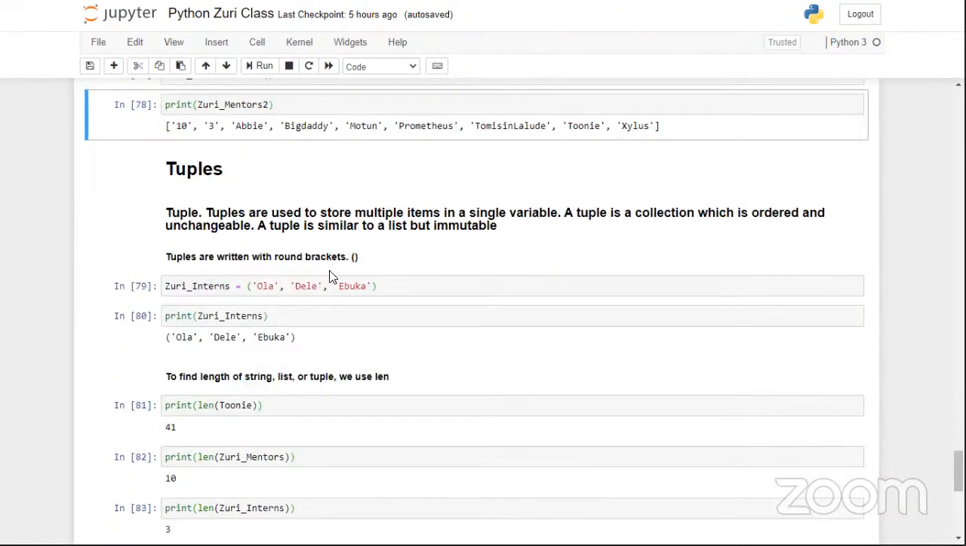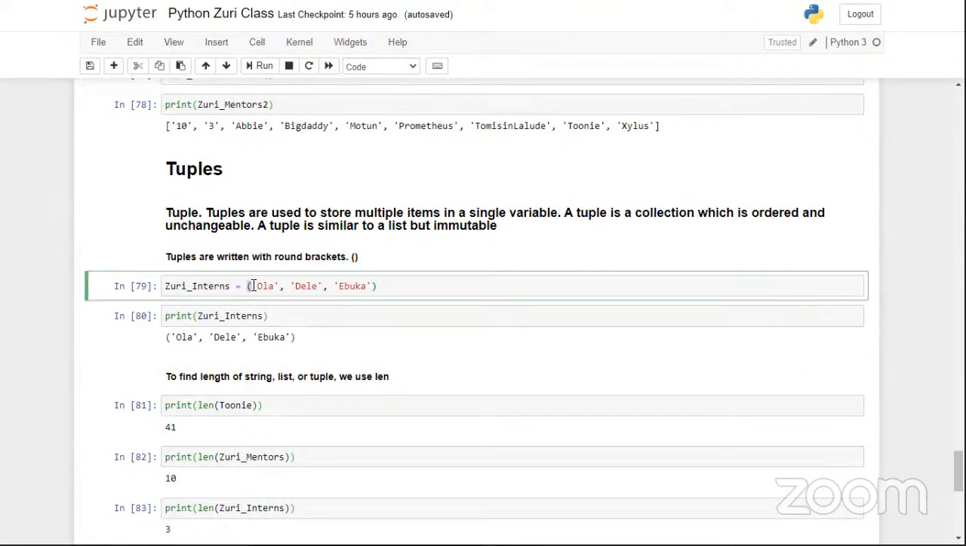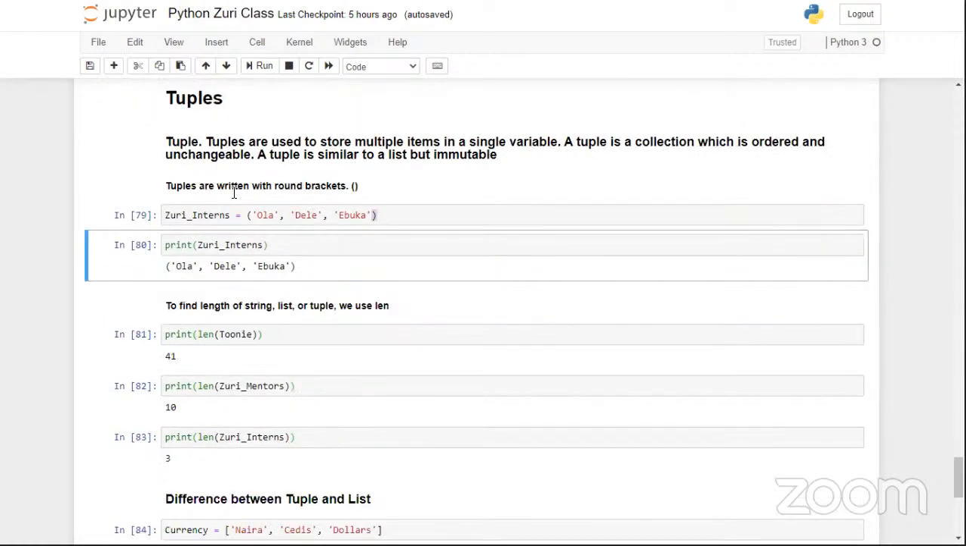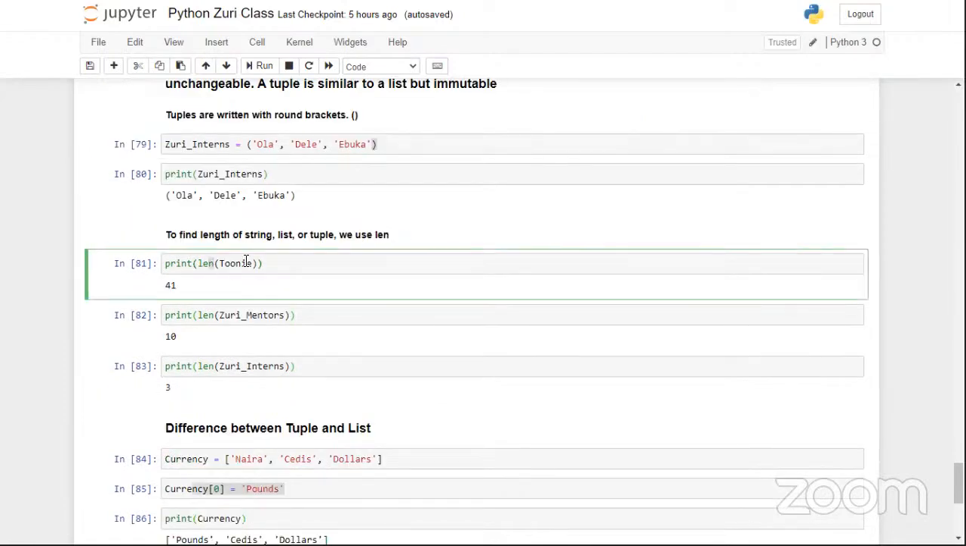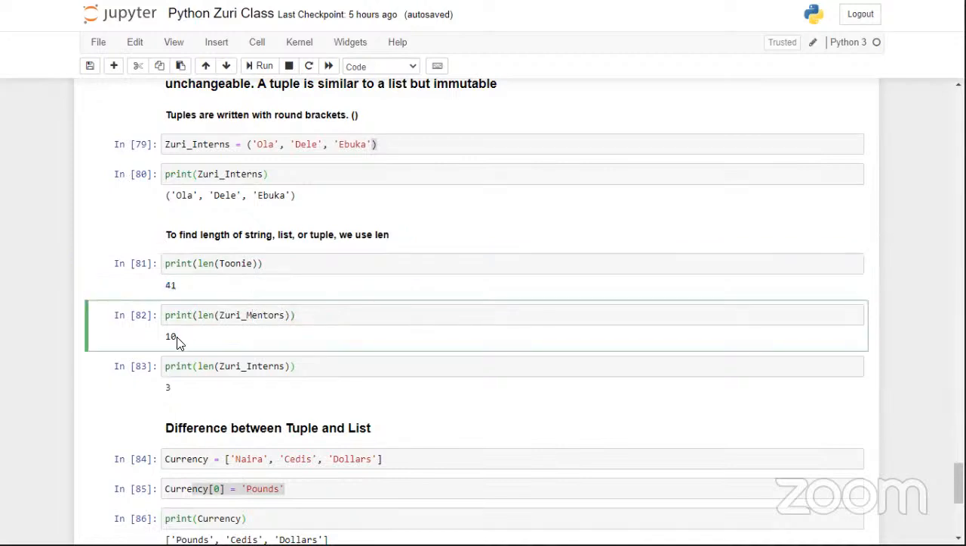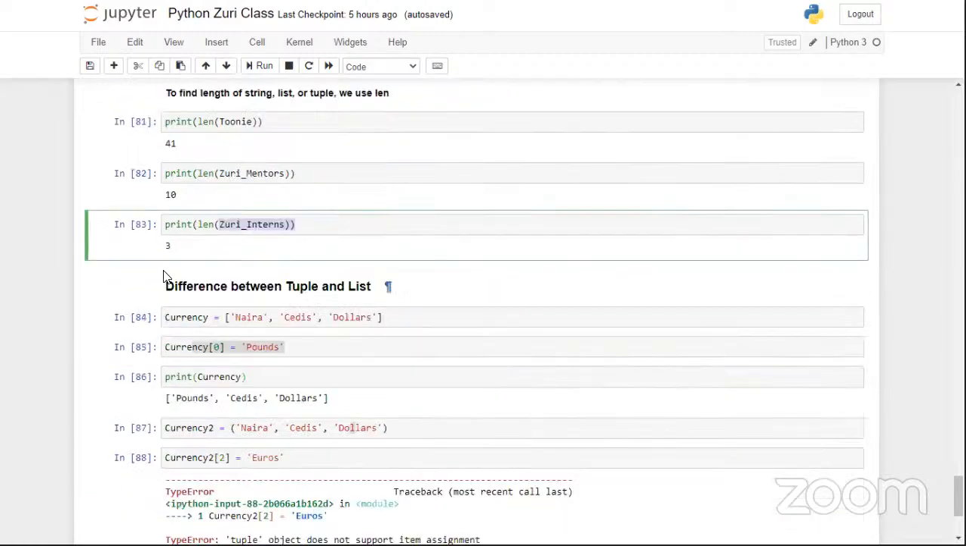Okay, then we moved to tuples. We said tuples are created using normal brackets, and they are similar to lists, but the only difference is that lists are mutable, whereas tuples are immutable. Then we got the length of Tony, the string we created before, and it is 41 characters in all. Then we printed the length of Zuri elements, 10 elements, and also Zuri intents, which is a tuple, 3.